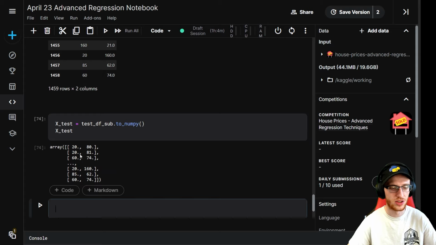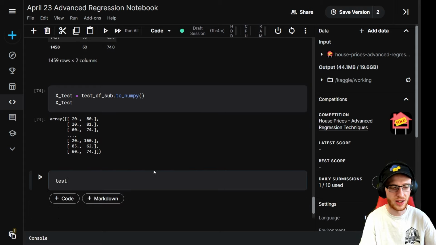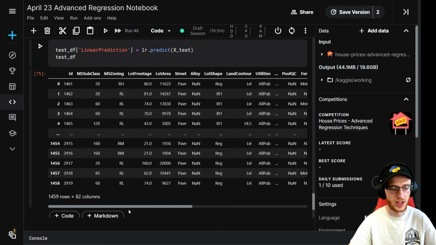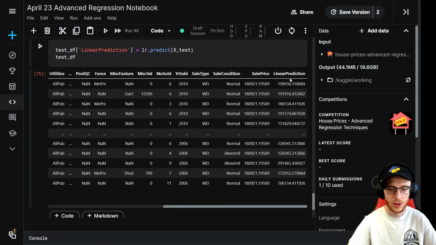We can make predictions off of this. So we will do test df, and then we will make a new column, call it linear prediction. So test df sub linear prediction is equal to the LR, our linear model, dot predict on the X test. So that test df now has this column way in the back here, which has a linear prediction.